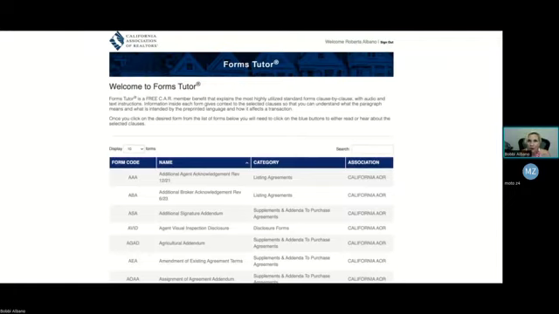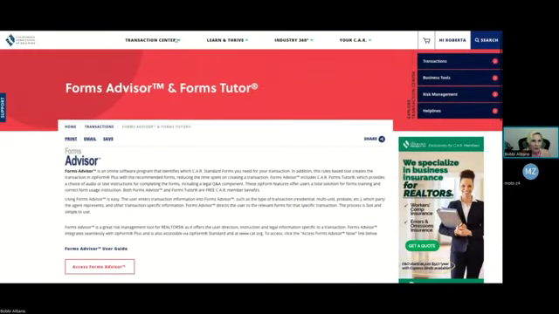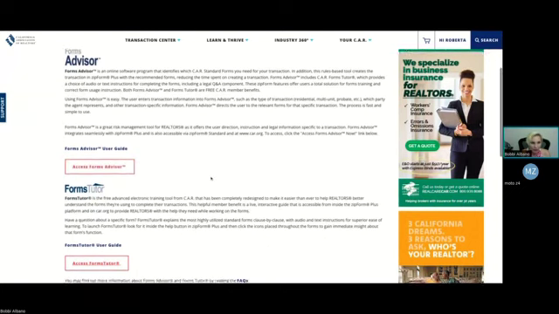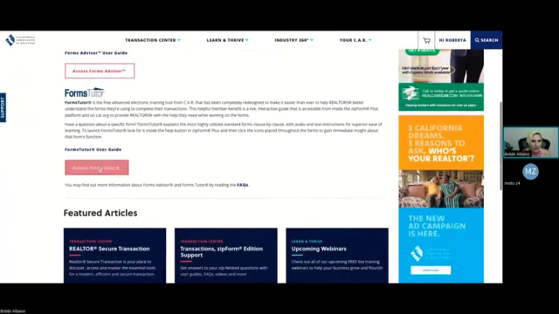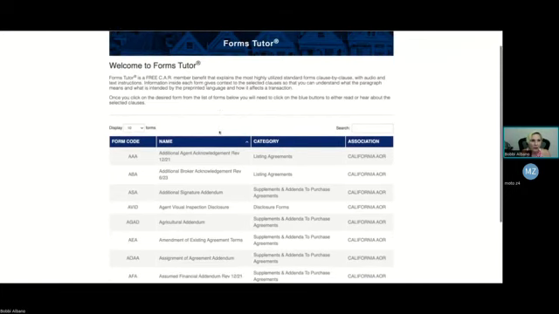We started off in the CAR website. So I'm going to show you where we started. From here, we're in the Transaction Center, and we clicked on Forms Advisor and Forms Tutor. Forms Advisor is not working at this moment, so we went ahead and clicked on Access Forms Tutor. Now that brought us to this page right here, and this is great.